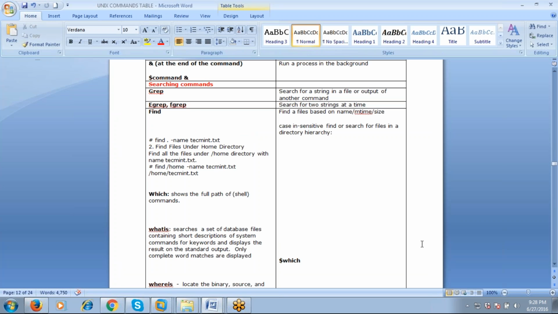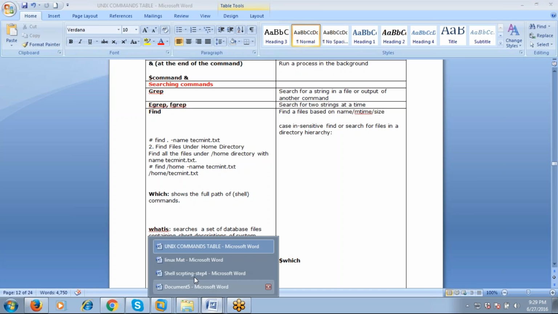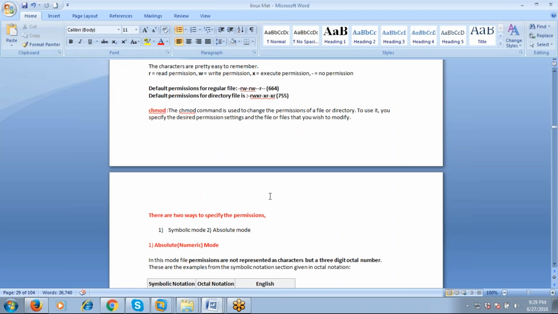But coming to egrep and fgrep. fgrep means faster grep. Faster grep means you can search more than one string at a time, one or more strings. But it does not support regular expressions. So for that reason they came with a solution called egrep. Egrep is a combination of grep and fgrep. Whatever you are able to do using grep and fgrep, you can do using egrep. Let's see.